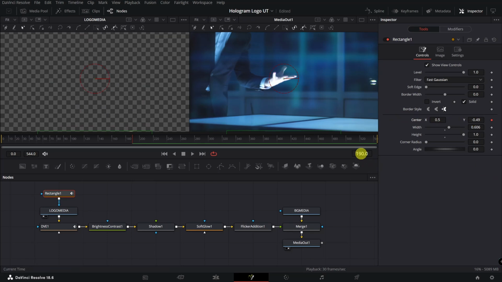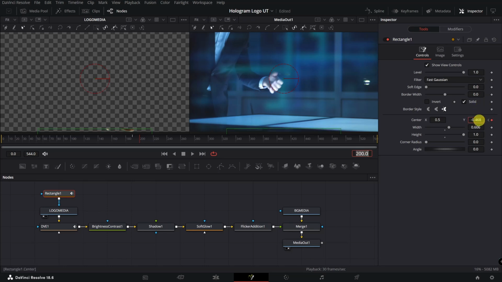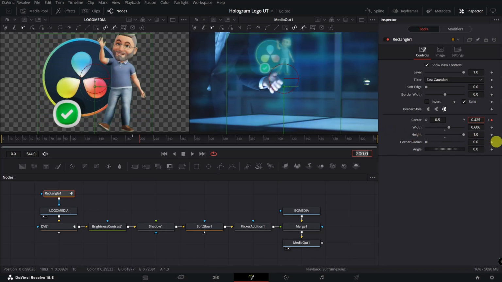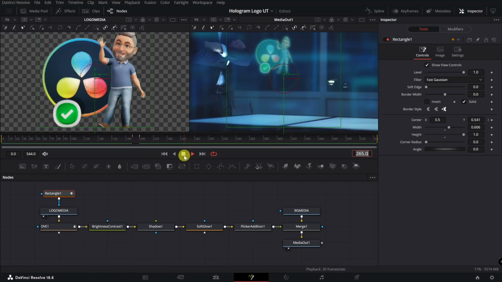Now I need to move forward to frame 200, so let's do that now. And at this frame, we want our hologram to appear. So what I'm going to do is again use the center control and the Y axis to slide back up so that my hologram is now visible again. So let's try it out. Yep, and as you can see, our hologram is appearing. Brilliant. So the animation is working, but it's a little bit aggressive and instant.